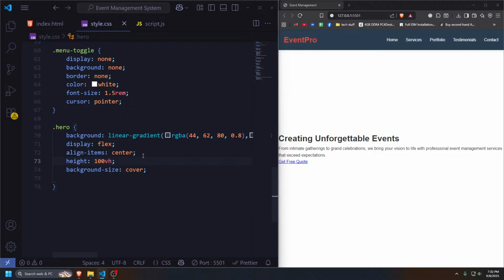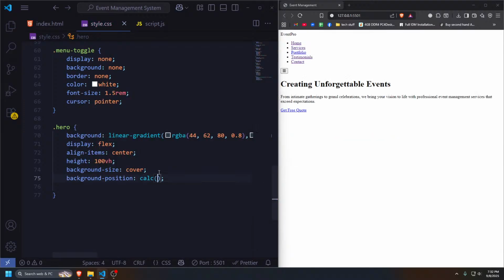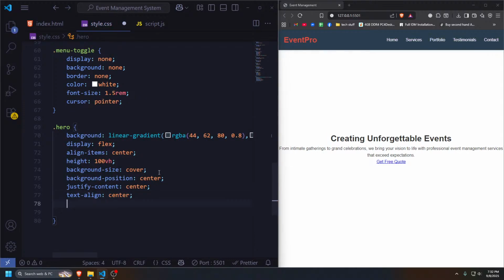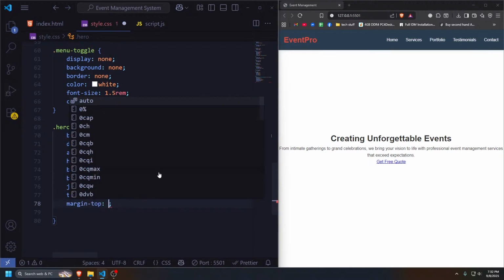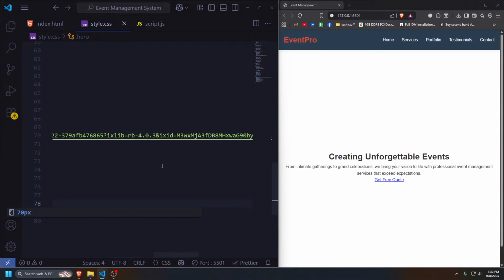And also here I need to do background position set to center. And also do justify content set to center, and text align set to center. And also do margin top set to 17 pixels. Did I not set the URL or something?